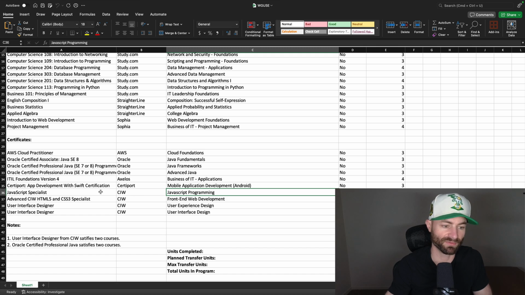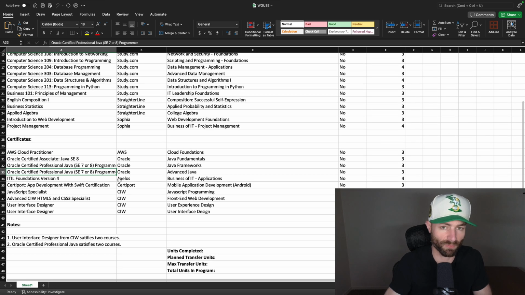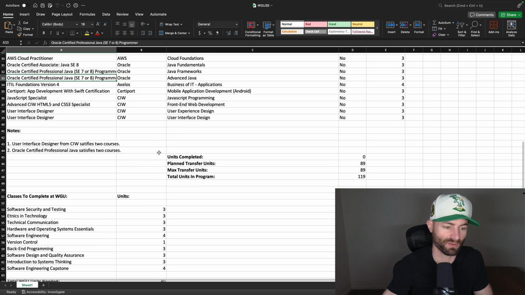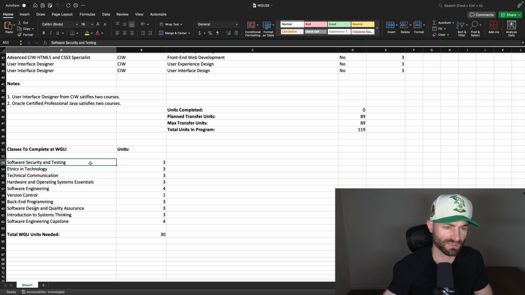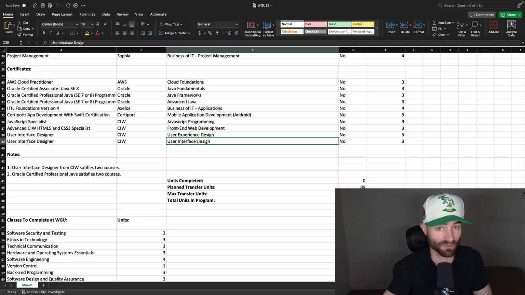So I would probably save all 4 of these for WGU as well, unless you really, really want to make sure you get this degree done in 6 months. Like I said, I would do this course, this one, and this one outside of WGU, but I think you can save these 4 and these 3 and still possibly get this degree done in 1 term. So let's see here. Oh, by the way, this is the user interface designer from CIW. If you're going to do any CIW course, I would do this one because it satisfies 2 courses, which is a nice little cheat code.